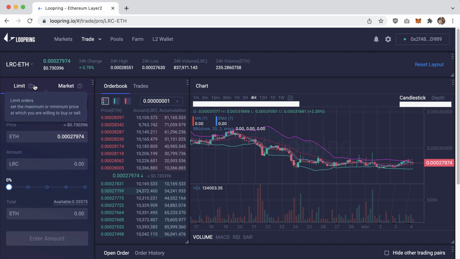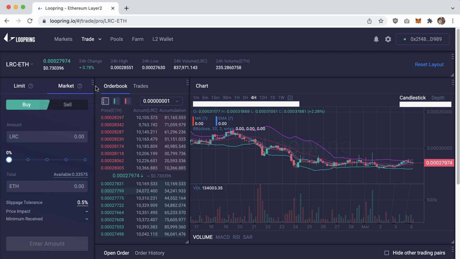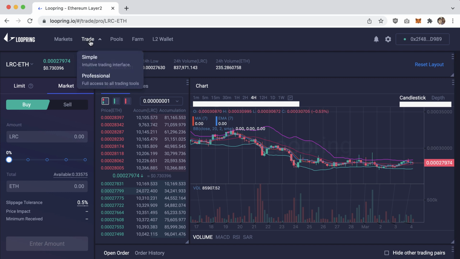Limit trades, of course, are basically trades where you say, this is the price that I want to trade for, and you wait and see if someone else is going to come along and take the other side of that trade. A market trade is basically a simple trade saying, whatever the current price is, I'll just trade for that price right now. But either way, just want to point out that there are some more professional tools for the more experienced traders.